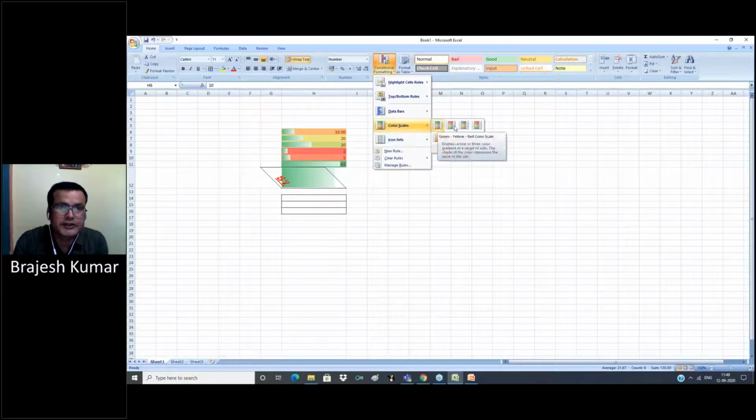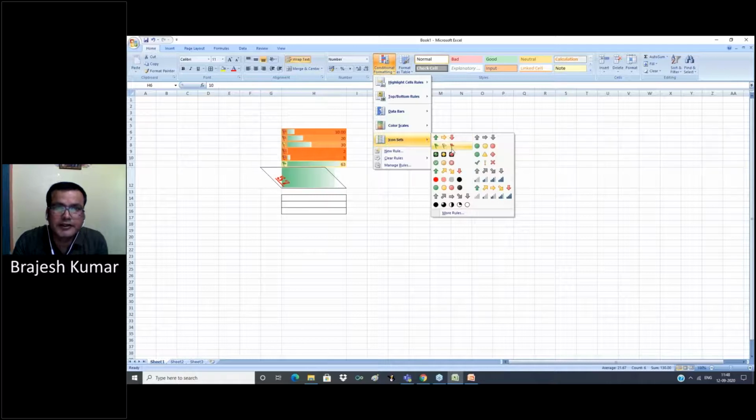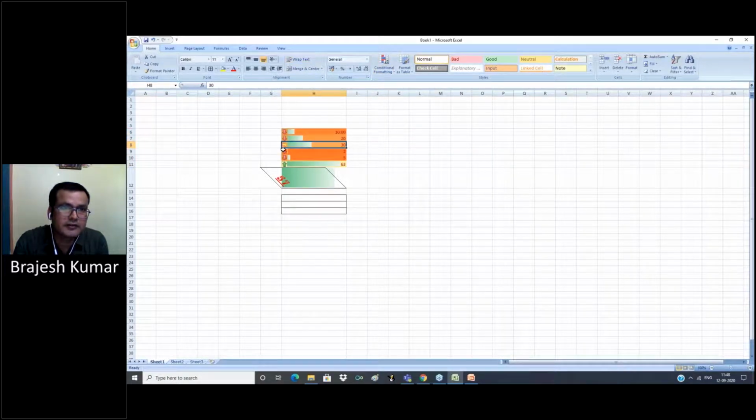Same for color scales, we change color from here. To make our text and numbers more interactive, we can select a color. Same for icons, we can choose any icon to display in the cell. Suppose we choose this. Now you can see this is displayed. A down arrow means a lower number, and an up arrow means the highest numbers.